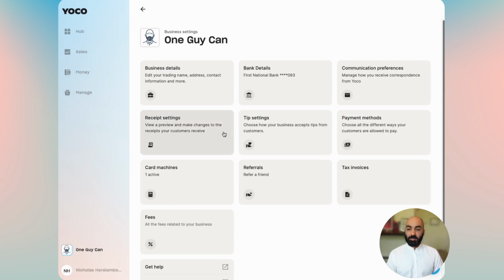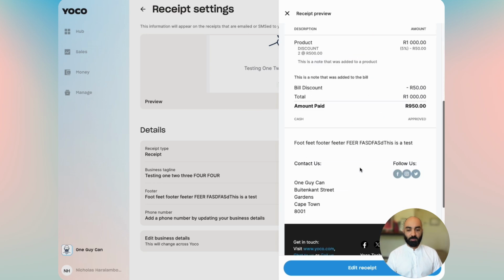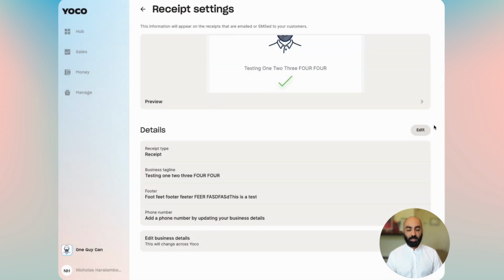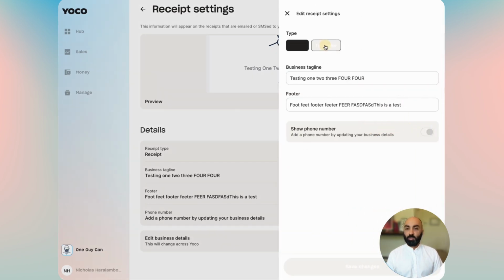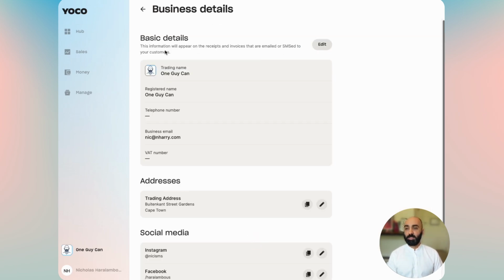We've got your receipt settings next. This is really simple. You get to preview your receipt and see what your customers will see. And then you can edit the receipt details. Choose if you want it to be a tax invoice or a receipt. You can put in your tagline, the footer, and choose to show your phone number or hide your phone number if you have a phone number added to your account. And as you can see, I don't have one, so I'm unable to display the phone number that I haven't added. And then if you want to edit your business details, we've given you a direct link straight from this page to the business details section.